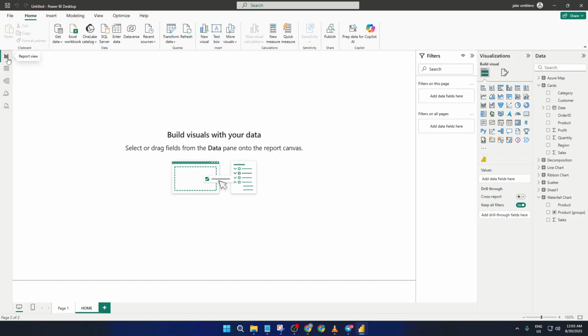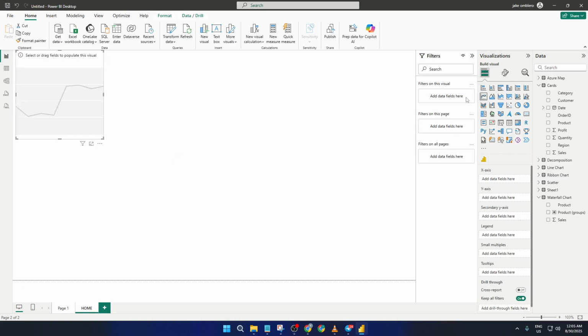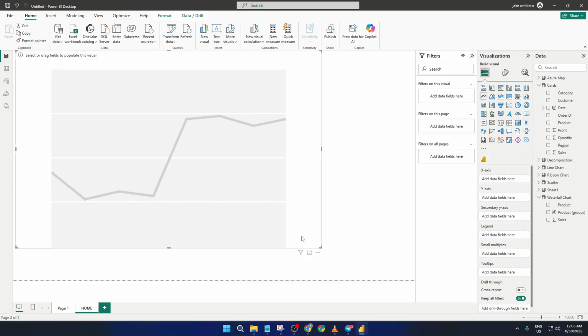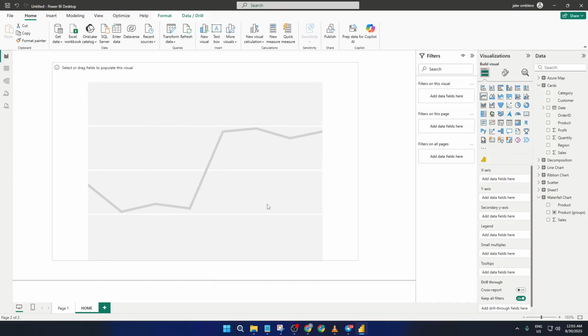Go back to the report view. This is where you design all those interactive dashboards and charts. On the right side, you'll find all the visualization options. Scroll until you find the line chart. This is the classic tool for spotting trends over time or across categories. Click on the line chart icon to drop a blank chart onto your report canvas.